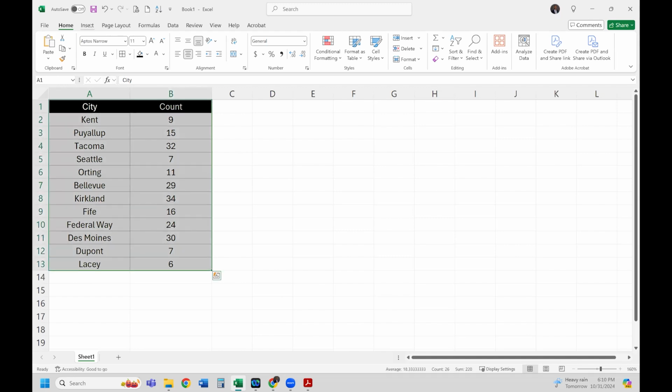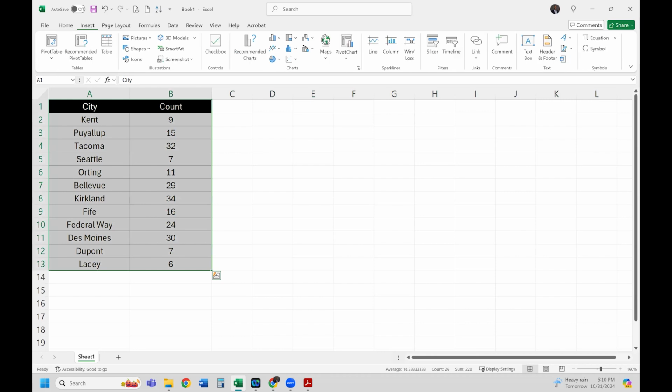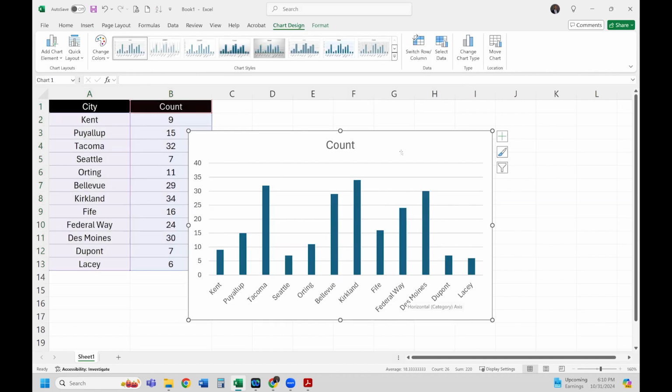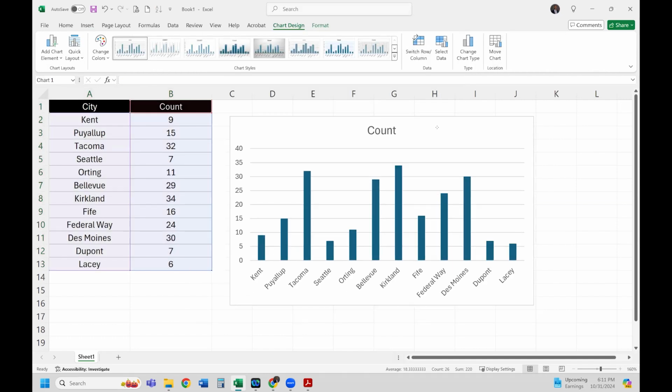Then I'm going to go to Insert. There's a couple different charts right here. See, we're in the charting area here. I'm just going to go on Recommended Charts, and let's see what we get. There's a couple different recommended charts here. There's a pie chart, which you can see here. Let's go ahead and take a look at the bar chart. I'm going to click that, and hit OK. And then it gives me a bar chart here.